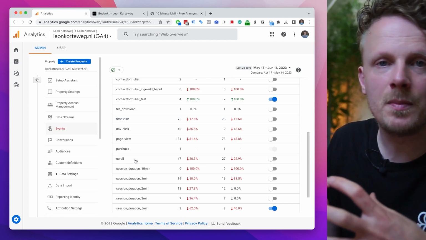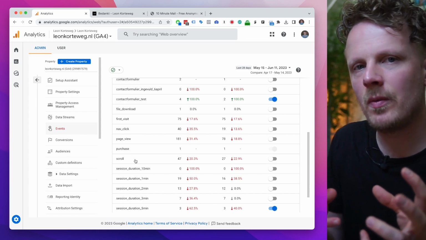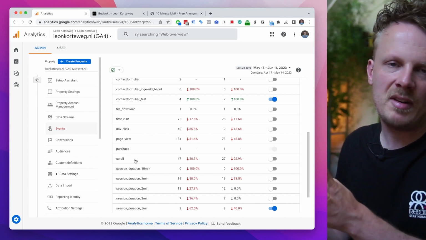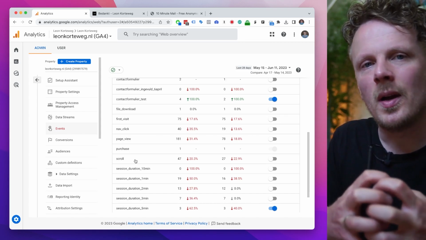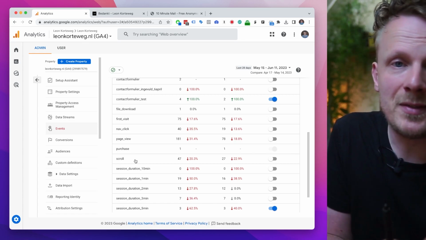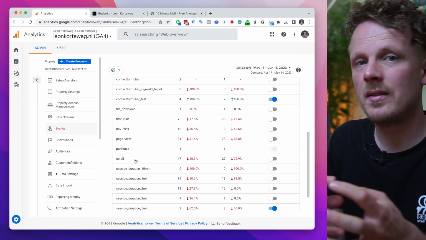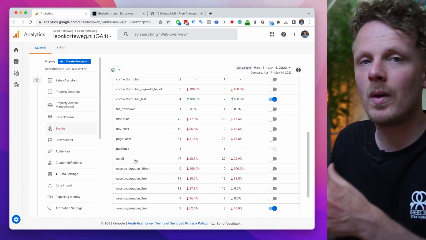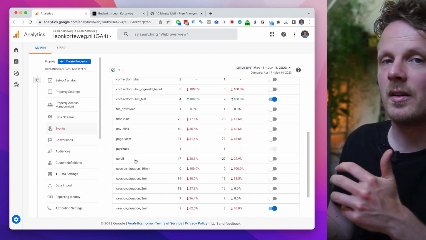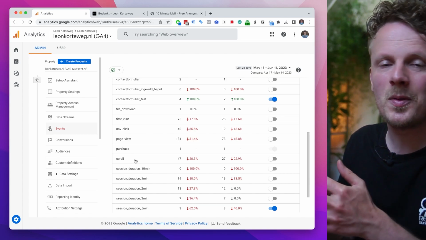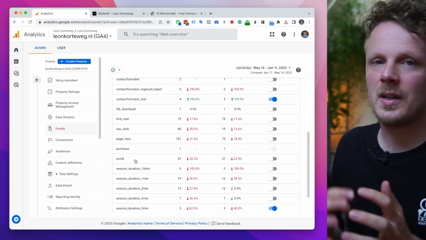We want to differentiate between all these small interactions that we track and the main goals that we have on our site. And that's the reason why we want to make our contact form event into a conversion event. So we can differentiate, because it's a main goal. We want people to contact us via our site. That's an important thing that we want to track. And that's why we want to differentiate between it.